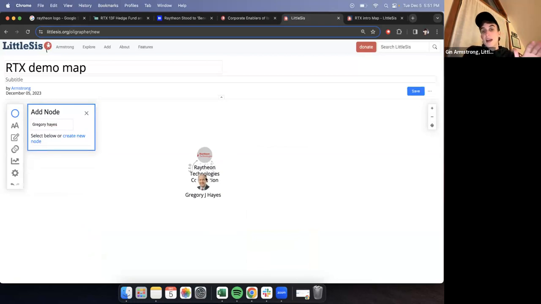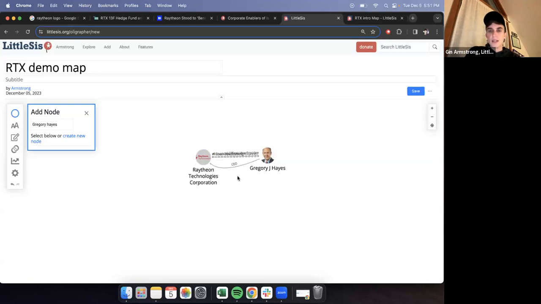So what I'm doing here is asking it to pull information that I know exists in the database. In a minute, I'm going to show you that you don't actually have to use information that's in the database to add it to the map. But in this case, it's already in the database. So it's going to automatically pull in for me all the different connections that Gregory Hayes has to Raytheon. He's worked there for a long time, so he's had a lot of positions. And so it's pulled in all the different positions that are listed in the database. I don't need to see all of this. I really just need to see that he's the CEO. That's the main connection here.